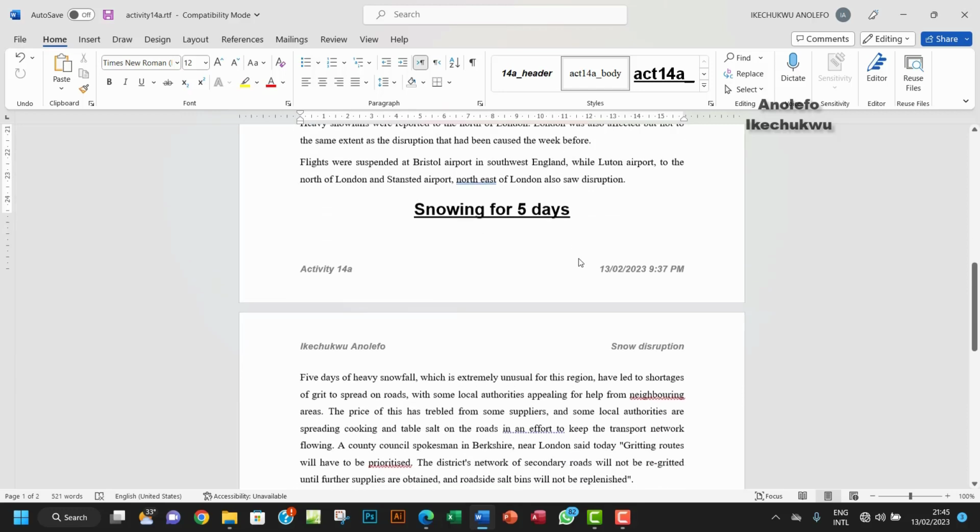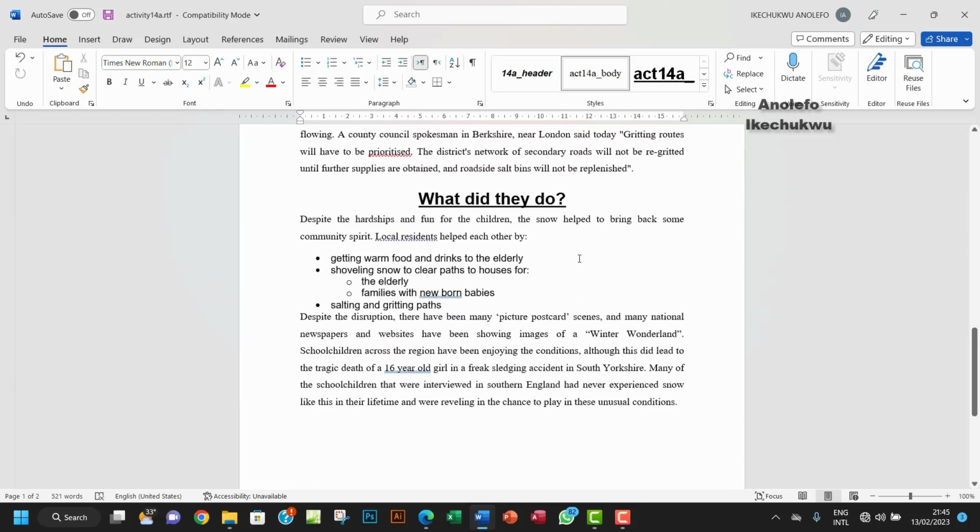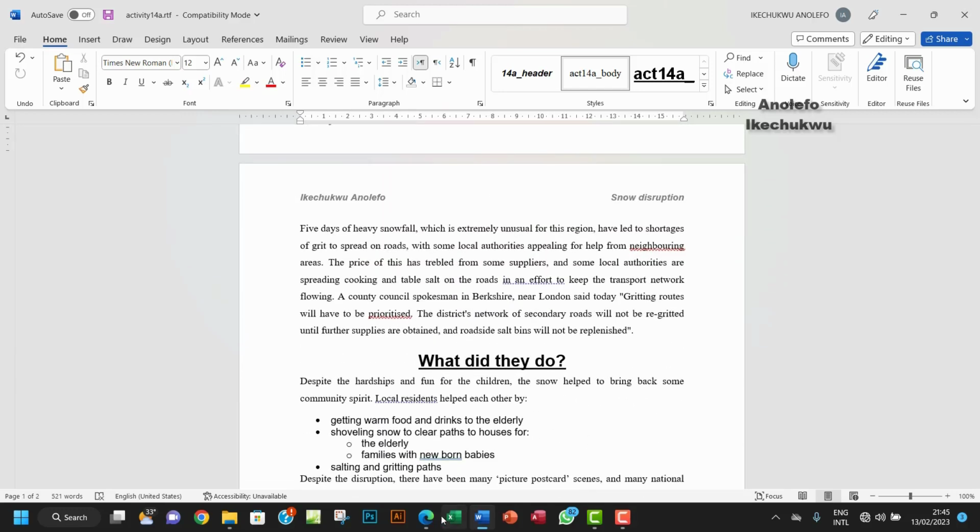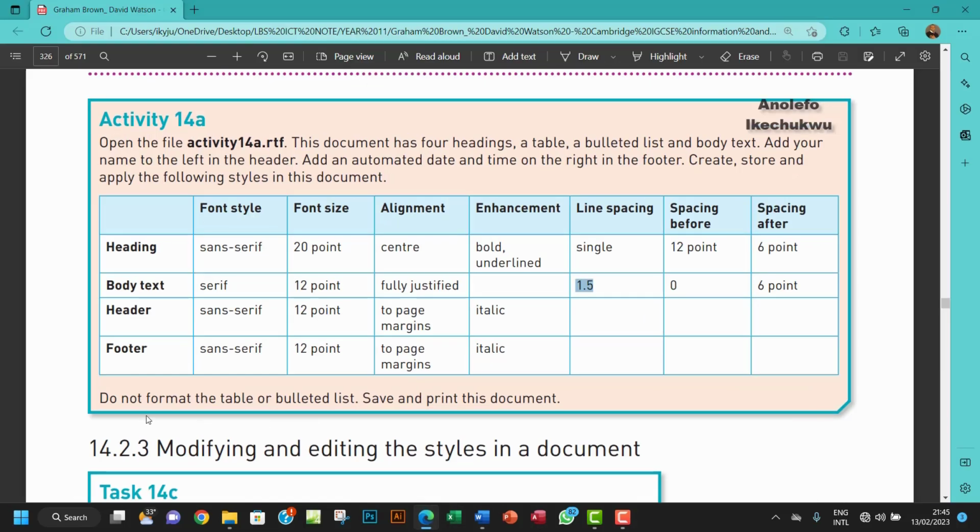All right, so I think everything is done here. Okay, let's check the rest of it. Do not format the table or bulleted list. So we left out the table and the bulleted list. Okay, so save and print this document. Well, I'm not going to save and print.